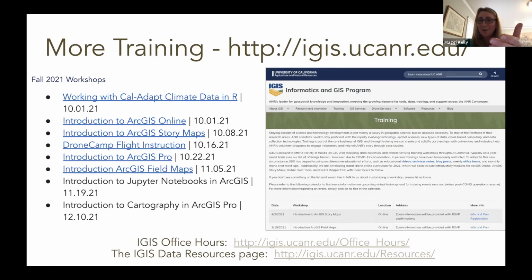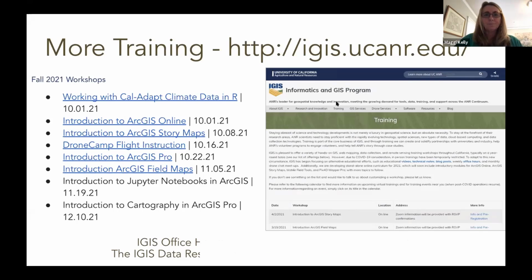The website's now back up, so you can find all of this information on our website. And we also do have office hours and a resources page for you in your continuing work to make GIS part of your daily program.